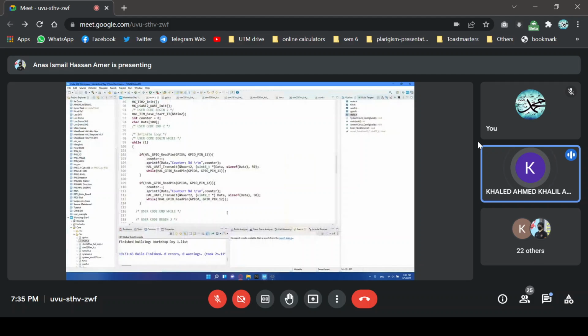Why did we use sprintf? We're using sprintf to load this inside the data. Otherwise, if we want to load this or any other string inside data, we'll have to use a for loop to load every single character inside, which is very tedious. So sprintf is much easier to use.